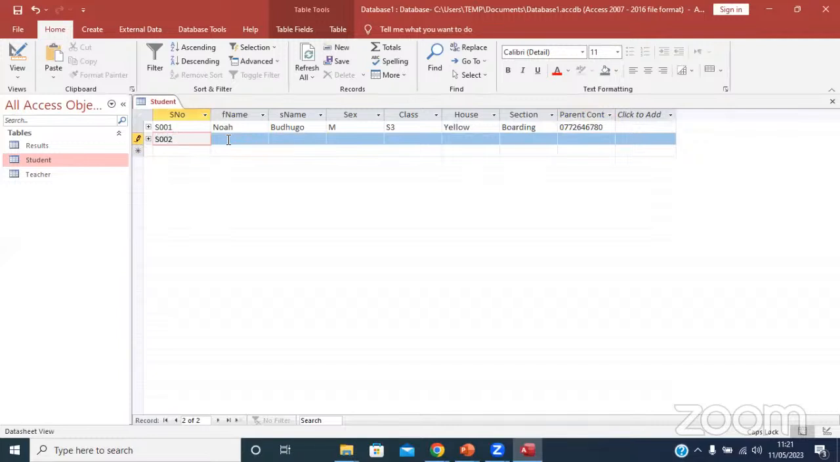So S002. Then it depends on how you made your relationship, what is related to what. So I can have another person, Lugwana Benedict. Okay. I can enter that one, then I can have the house, maybe blue section is there. And then I can have my 07 that.